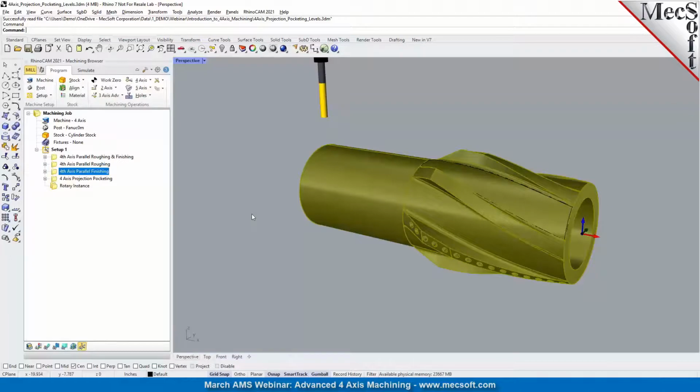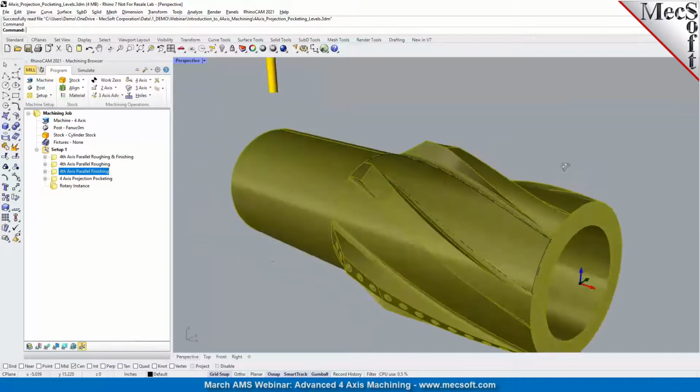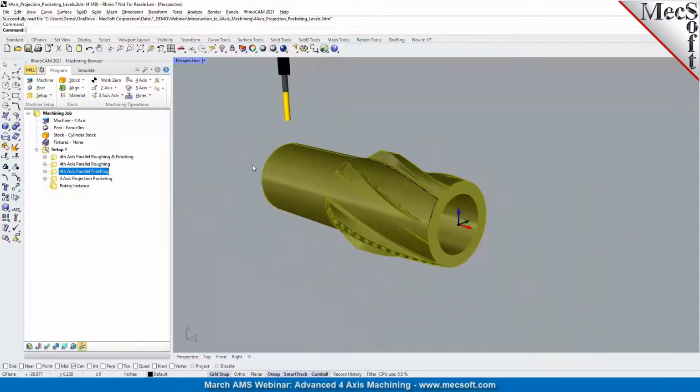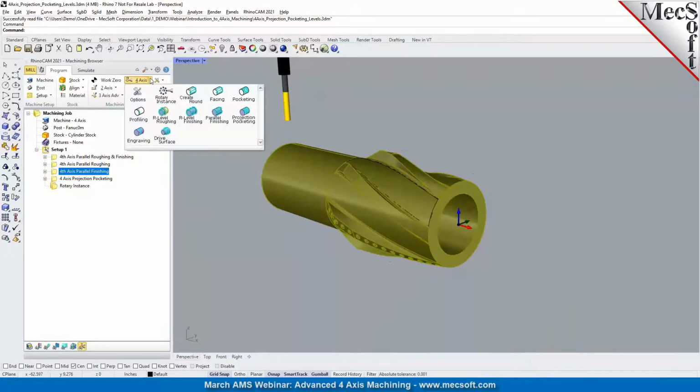So this gives you an overview of how to use 4-axis parallel finishing for both roughing and finishing operations. The next topic I'm going to be covering here in this example is going to be 4-axis projection pocketing. This is one of the advanced methods that are available in 4-axis, and you'll be able to find this under 4-axis methods and projection pocketing.